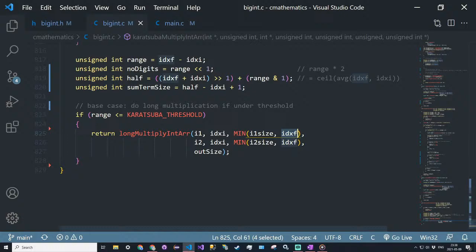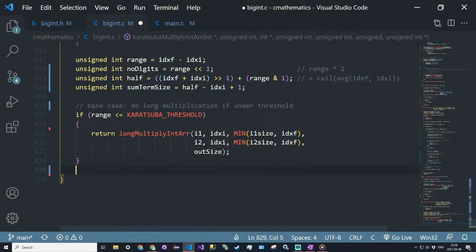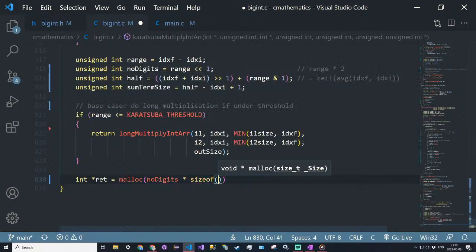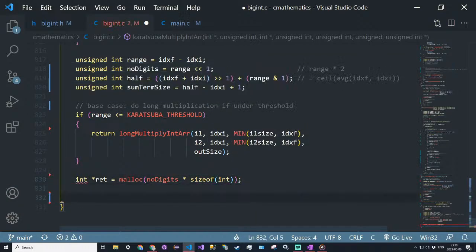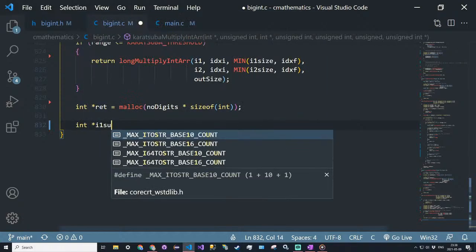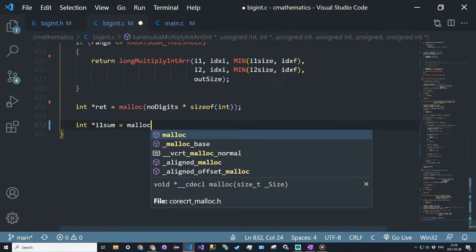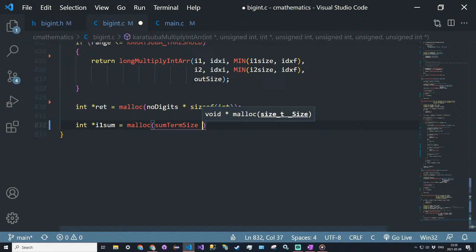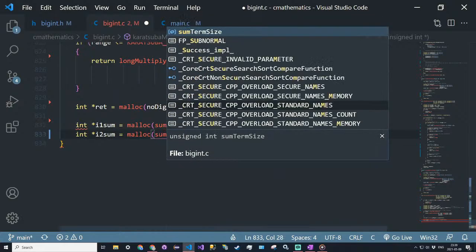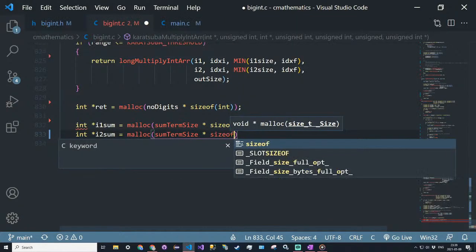All right. Then after this if statement, we can proceed. So we're going to first allocate. So integer pointer ret is equal to malloc of number of digits times the size of an integer. Then we're going to allocate the sum terms. So integer pointer I1 sum is equal to malloc of sum term size times the size of an integer. Then integer pointer I2 sum is equal to malloc of sum term size times the size of an integer.